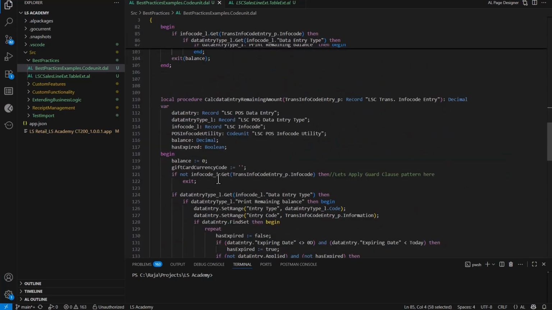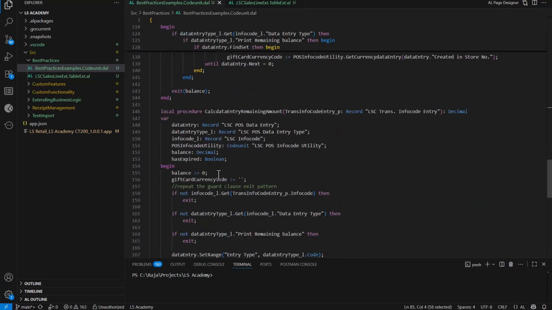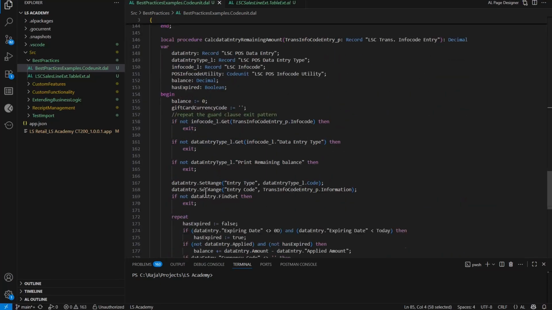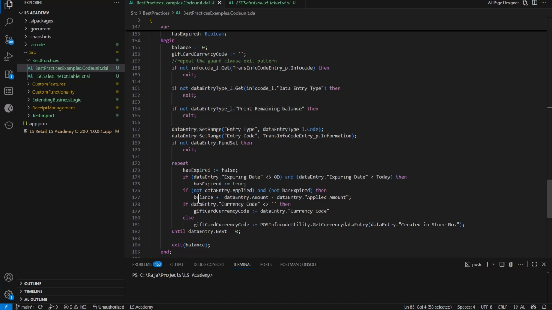I have applied the guard clause, inverting the info code get over here and adding the exit pattern, so that I just exit if it is not able to find the info code. You can keep repeating this pattern so that you achieve a very fast response from the function. I have applied it multiple times. So it improves the readability and can be tested easily. It improves testability and performance, and reduces the complexity when you are upgrading this function.